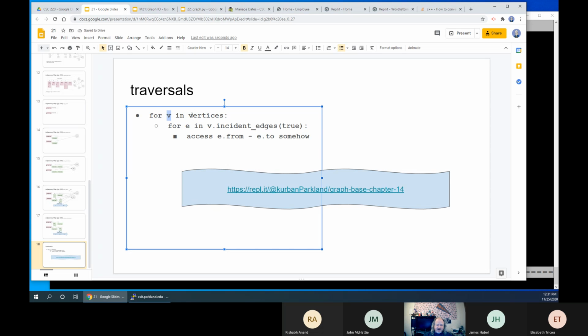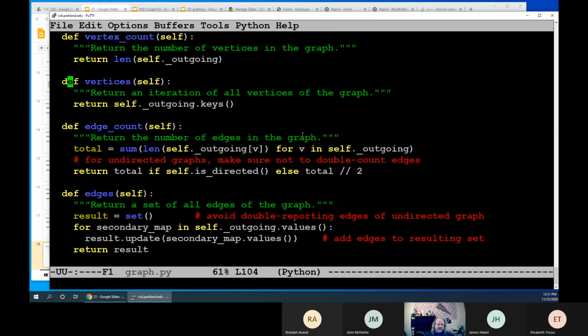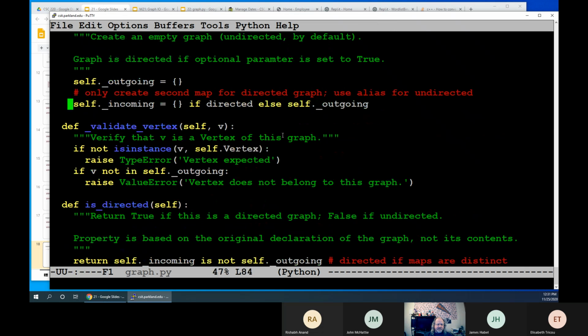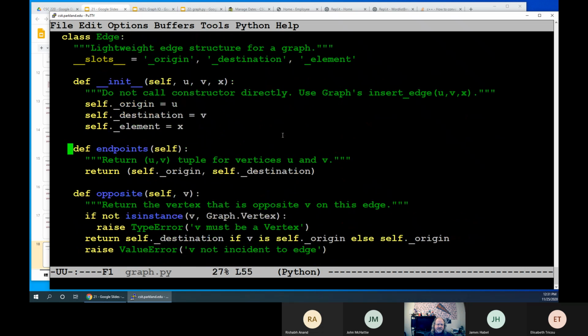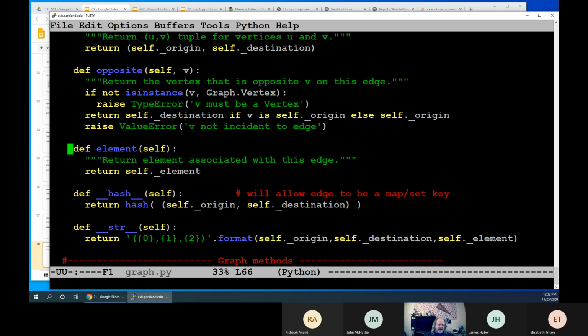Ravine vertices, this is an object. It's going to go through here. It's going to pull out the edges, and then we need to access edge pieces somehow. To access edge pieces, we can get the endpoints, which returns a to and a from. If we have the to, we can get the from. If we have the from, we can get the to. That's the opposite one here. Or we can get the element that's associated with it.